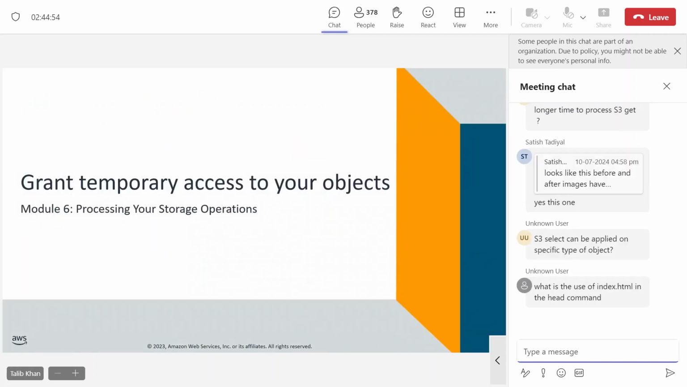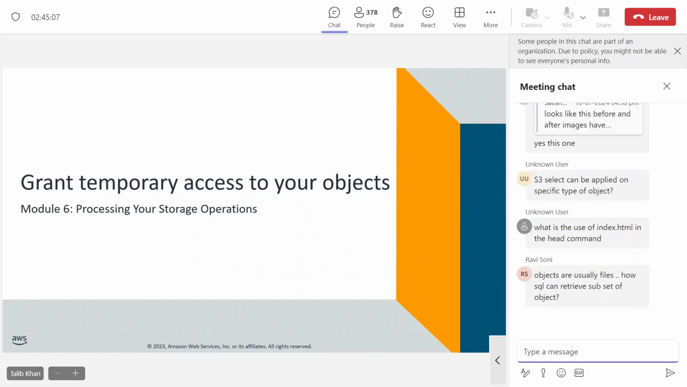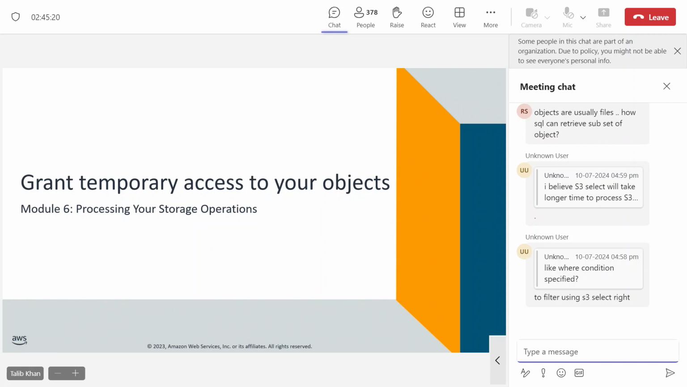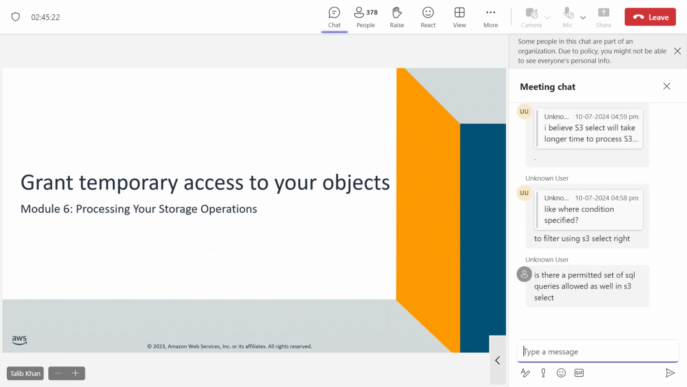Till now, anyone have any doubt, any query? What is the use of index.html in the head command? Index.html is basically your object name or a file name that you want to retrieve. How can SQL retrieve a subset of the object? Yeah, you can do that. This is the specialty of this feature, S3 Select. With the help of a SQL expression, you can get some subset of data.